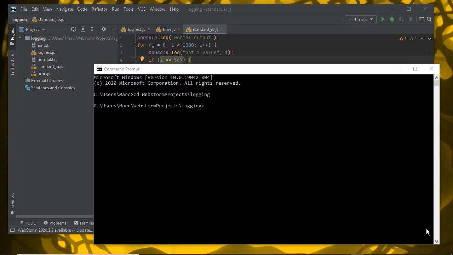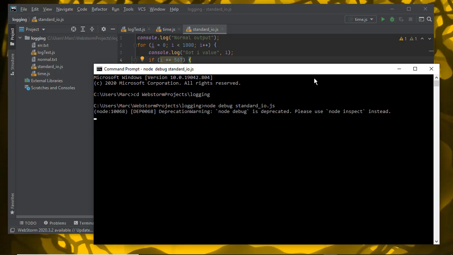Another thing that the book talks about is command line debugging. So Node has a built-in debugger, but it's a little bit different than the book talks about, because the debugger that the book talks about has been deprecated. So if you, for example, say node debug standardio.js, which is what the book says, you get a deprecation warning: node debug is deprecated. Please use node inspect instead.